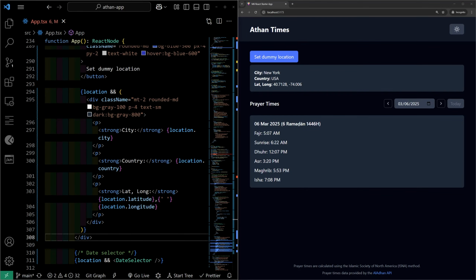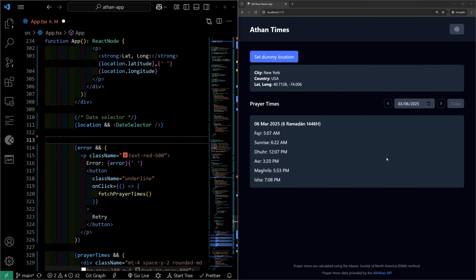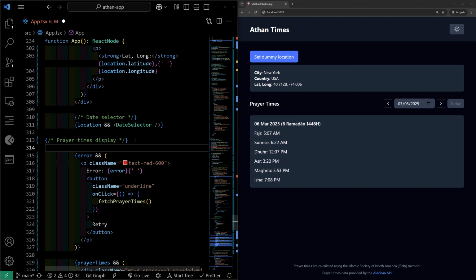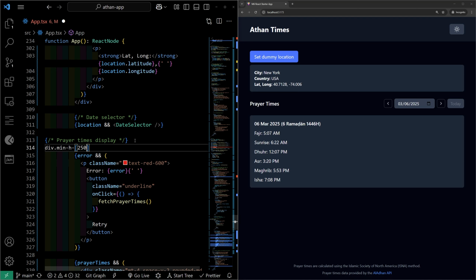Okay. And then underneath the date selector, where we have our error, we're actually going to be wrapping this in a display. So we'll say prayer times display, and we'll say div dot min height 250 pixels.